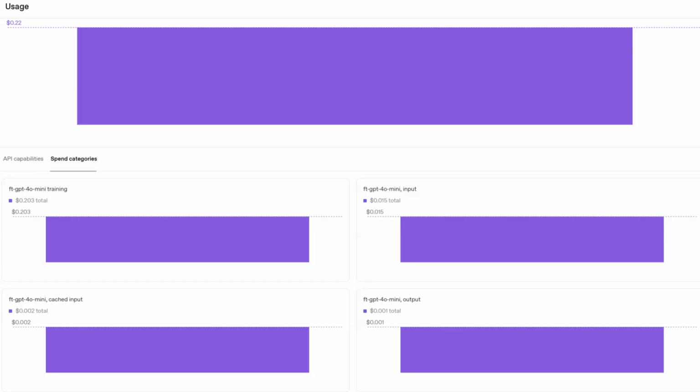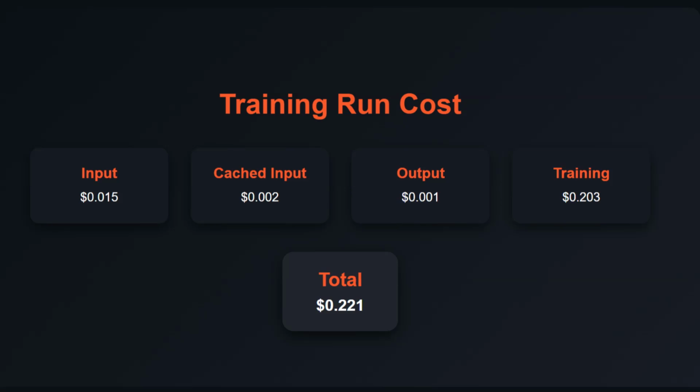In our case, that came to about 1.5 cents for input, 0.2 cents for cached input, 0.1 cent for output, and 20 cents for the training itself. Altogether, the total was just 22 cents. Of course, the price depends on the specific model, but as you can see, it's really not expensive.